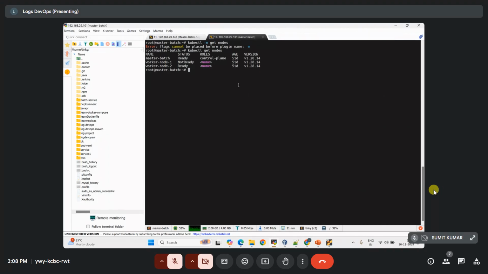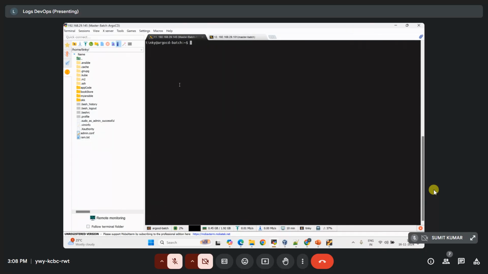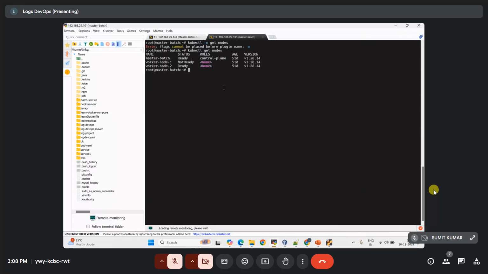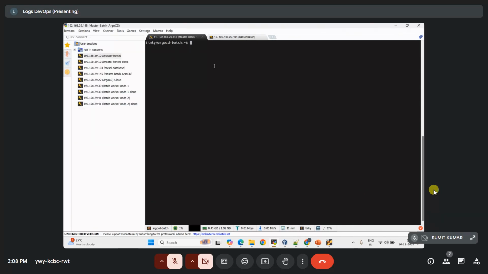But now what I did, I have taken one new server. Okay, I took a new server. Whatever cluster is available here, I can access the same from this server. On this server, nothing is installed, like Docker is not installed and Kubernetes is not installed.